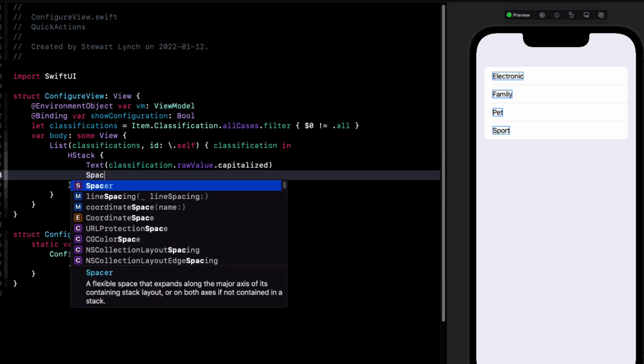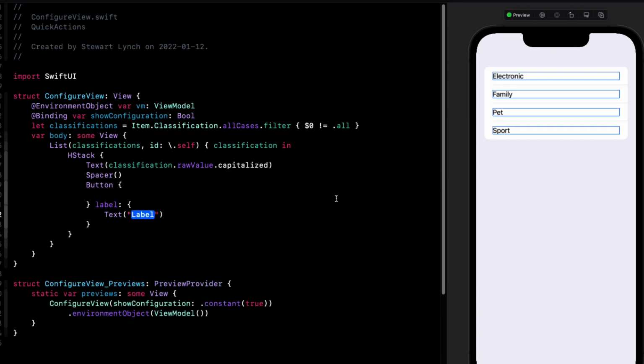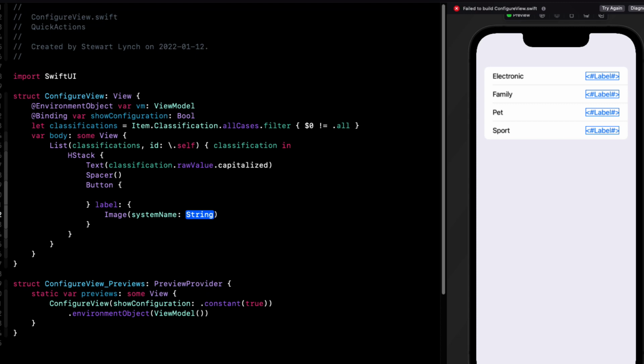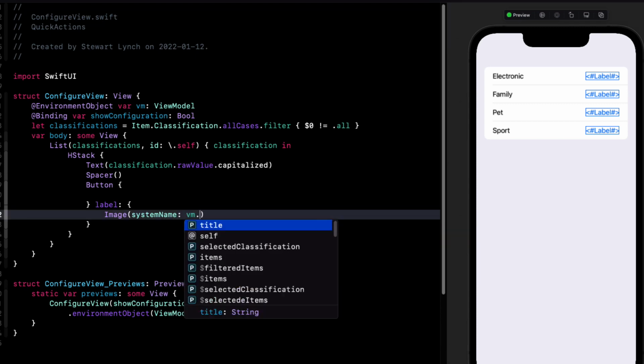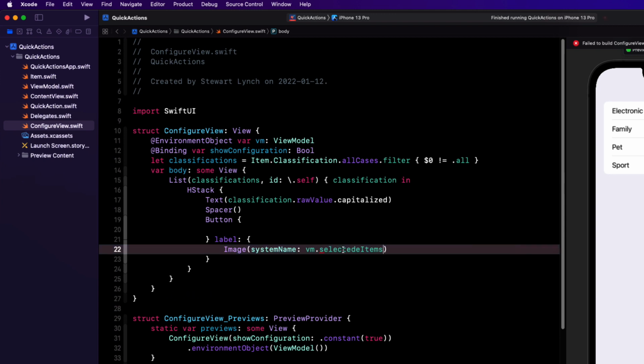Next, within the HStack, I'll add a spacer and then a button. Now for the label, I want to use an image, but that image is going to change depending on whether or not that classification is within our selected collection. Oops, I have a typo in view model, so let me correct that first.